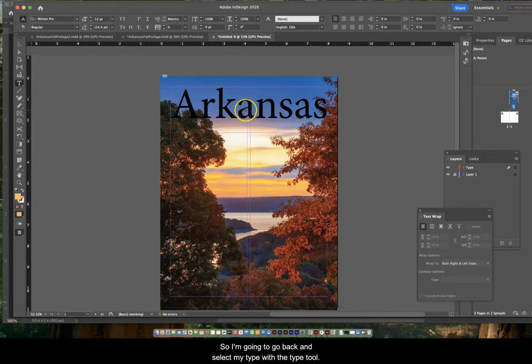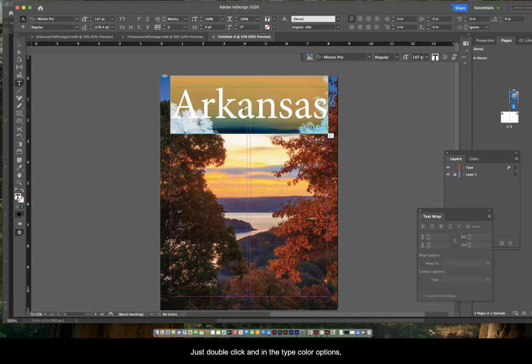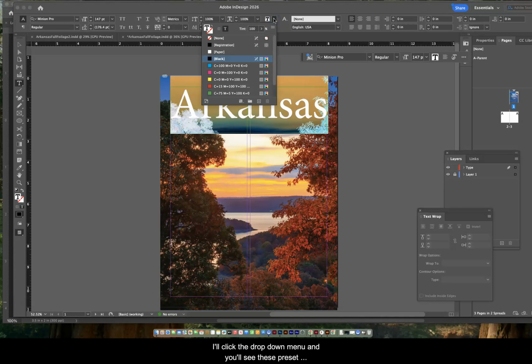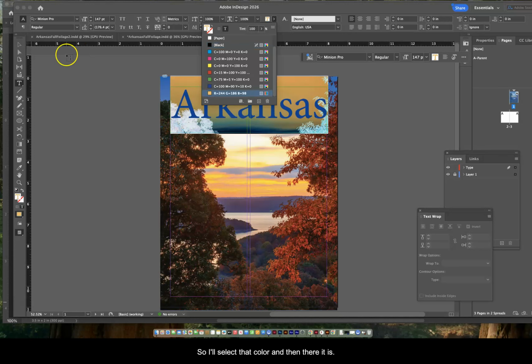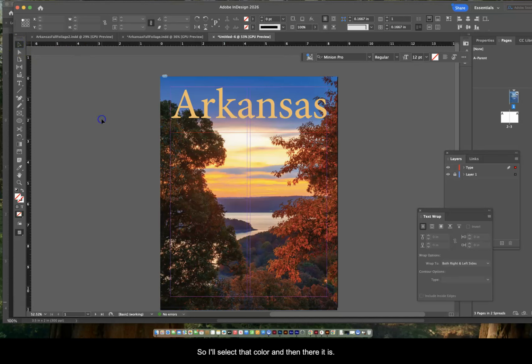So I'm going to go back and select my type with the type tool. Just double click, and in the type color options, I'll click the drop down menu, and you'll see these preset colors at the very top of your list. But if you scroll down to the bottom, you'll see the swatch that we just added. So I'll select that color, and then there it is.